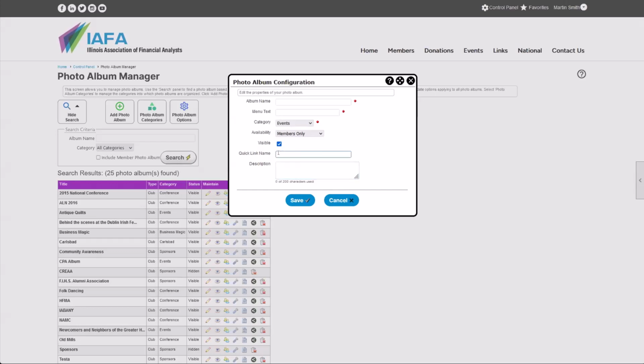So if we have a quick link here, say, 2024 conference, we could put that in there. Then whenever someone visits the website, if you have myclub.com, they could put in myclub.com/2024 conference, and that would take them right to that photo album. So that quick link will function as an option to say, your website slash this quick link, and it will take them right to that album.